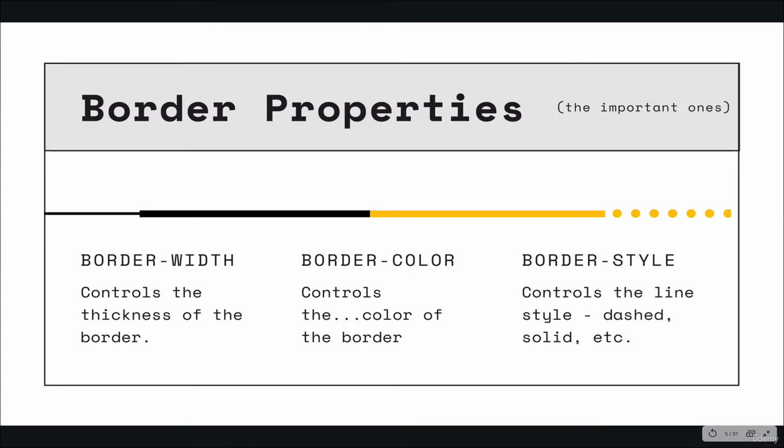Okay, so the main properties you need to understand, the first three are border width, border color, and border style. I don't know if I went overboard making this diagram. It's not very intuitive, but I'm showing that border width controls the thickness. We have border color, it controls the color, and then border style controls the line style. So that can be dashed or dotted, solid. There's a couple others. Most of the time I'm just dealing with a solid border, but I'll show you all the possible options.